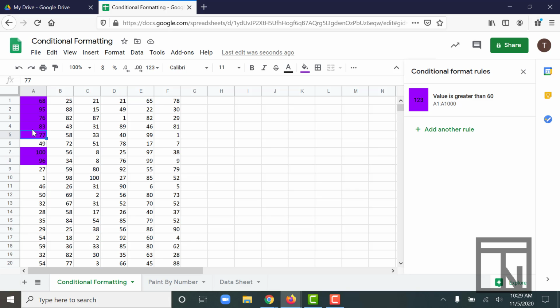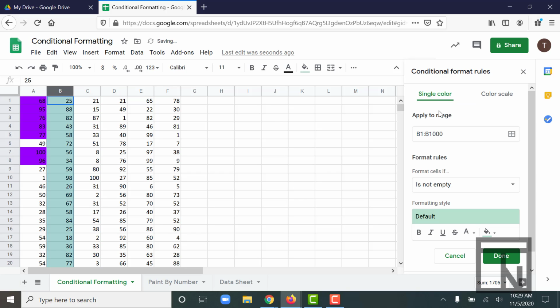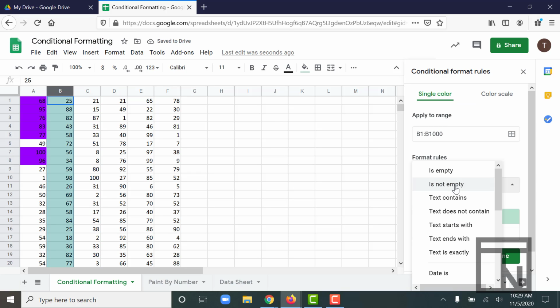There's a lot of criteria that we can choose to change these conditions, and that's one of the cool things about the conditional formatting. Let's do column B, and this time, instead of doing a number that's greater than something, let's do a text-based one. So I'm going to add another rule, and I want this to give me a fill color only if the numbers in this column contain the number 5 somewhere. So it could be a 50, it could be a 5 in the ones column, but somewhere in that number there's a 5.